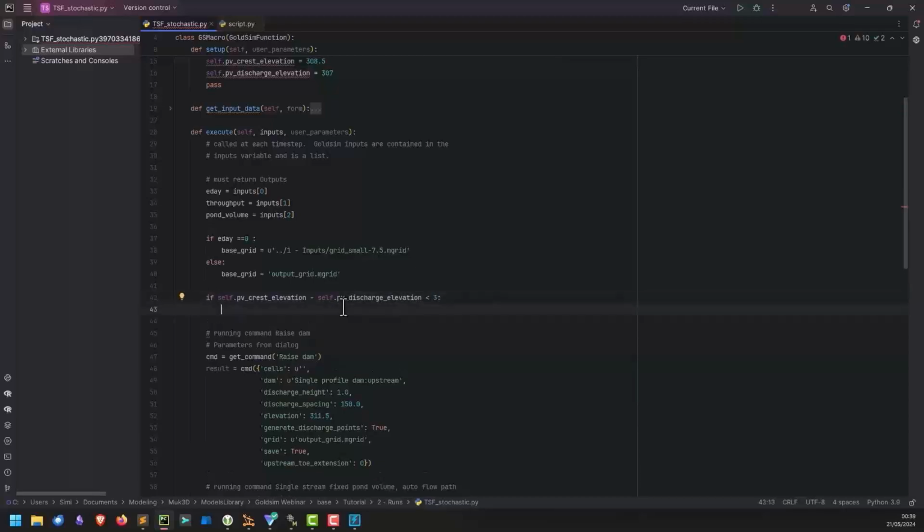Otherwise, do nothing and go ahead with the deposition. So once the freeboard is too small, we'll just adjust that crest elevation to a value where we actually raise the crest elevation. In this example, I'll just put it plus 2 meters.